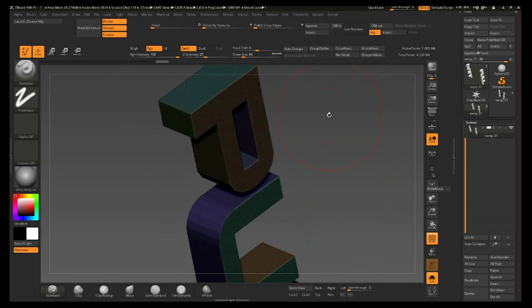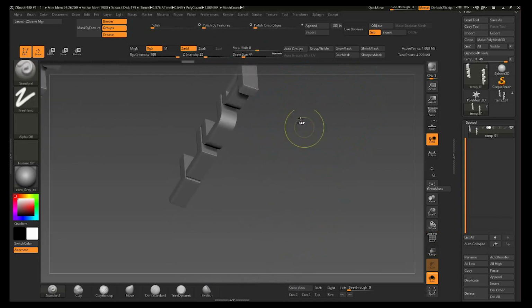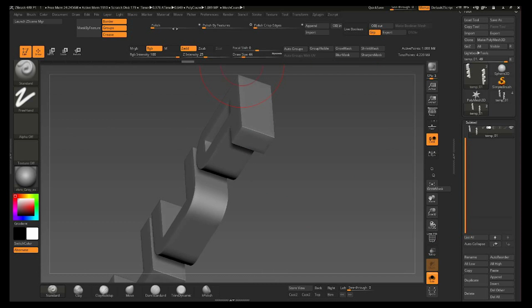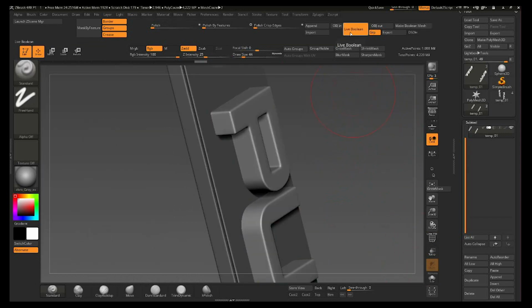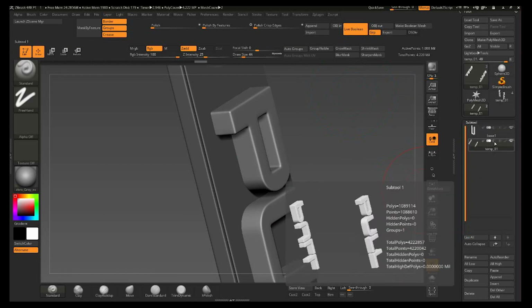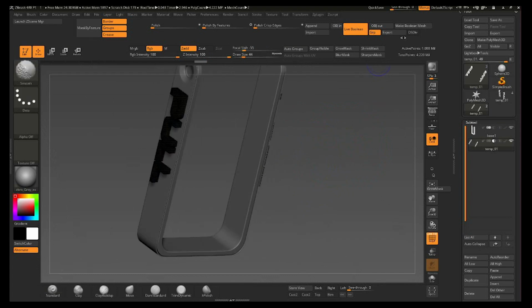Now using Dynamesh here. Then Polish by Features. Then Polish to full mesh. Now activate the Live Boolean. Now choose Make Boolean Mesh.